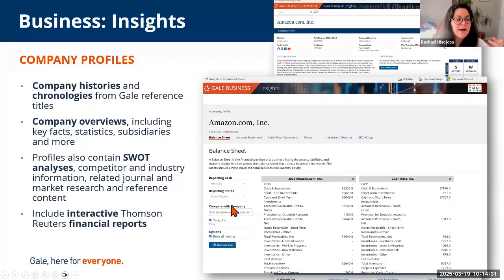And then you could also add in a competitor like Tesla and compare these two balance sheets side by side, and then even export that content as, like, a CSV, for example, to use that for your own individual research.